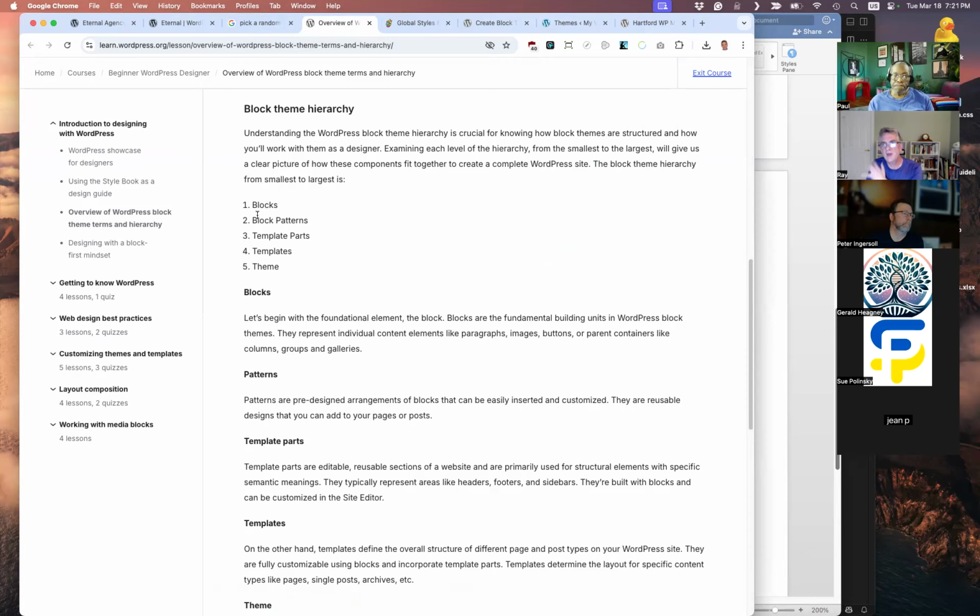So not only does a block theme have that other hierarchy, I talk about child themes and all that stuff, a block theme itself is really made up of blocks, block patterns, template parts, templates, and then the theme. So it's a theme made of blocks at different levels. Paul, go ahead. I think you should be able to unmute.